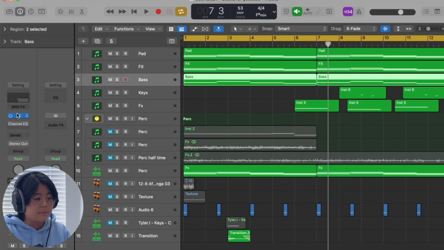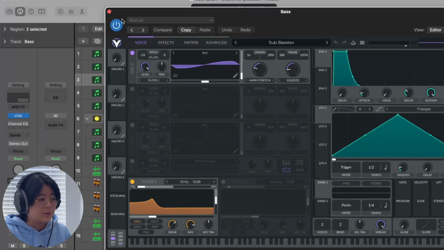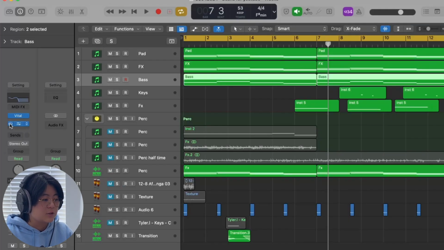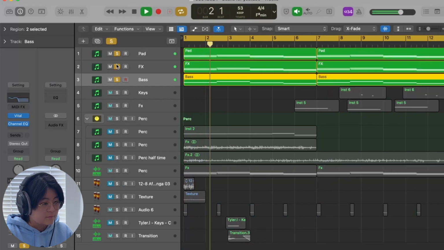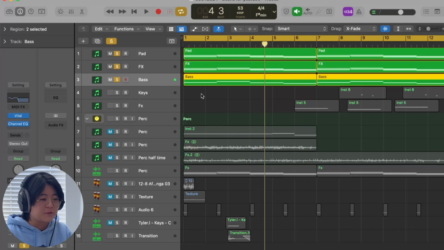This is just a bass sound in the final. I just want to add the bass in this track. So it sounds like this. Very cinematic, and also a lot of movies need this type of music.